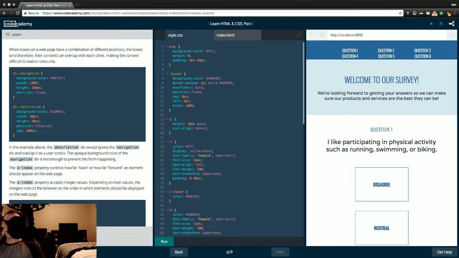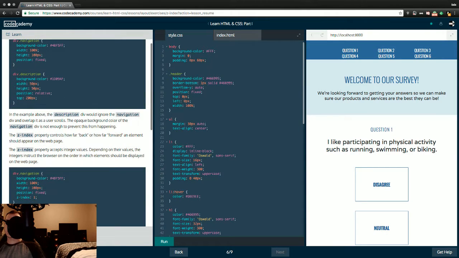When boxes on a web page have a combination of different positions, the boxes, and therefore their content, can overlap with each other, making content difficult to read or consume. Navigation, color, position, background color, position, relative. In the example above, the description div would ignore the navigation div and overlap it as a user scrolls. The opaque background color of the navigation div is not enough to prevent this from happening.